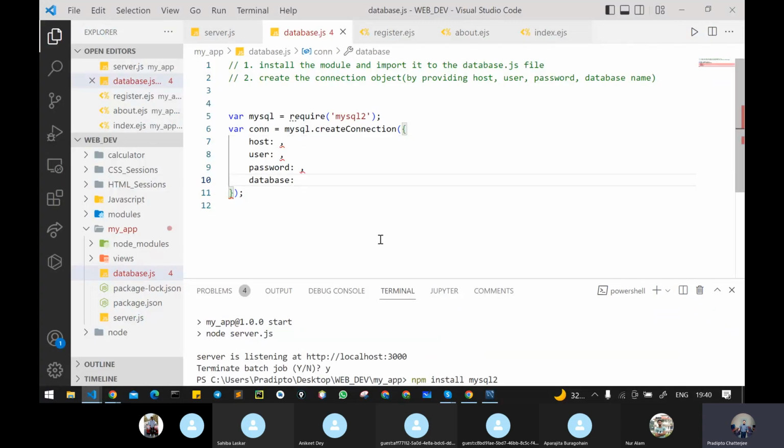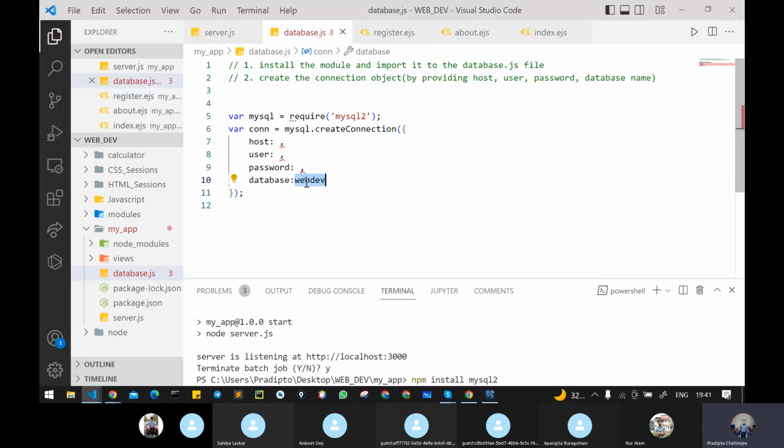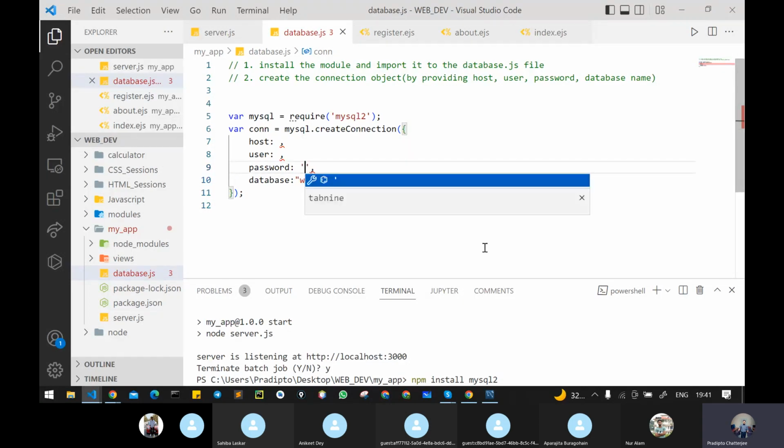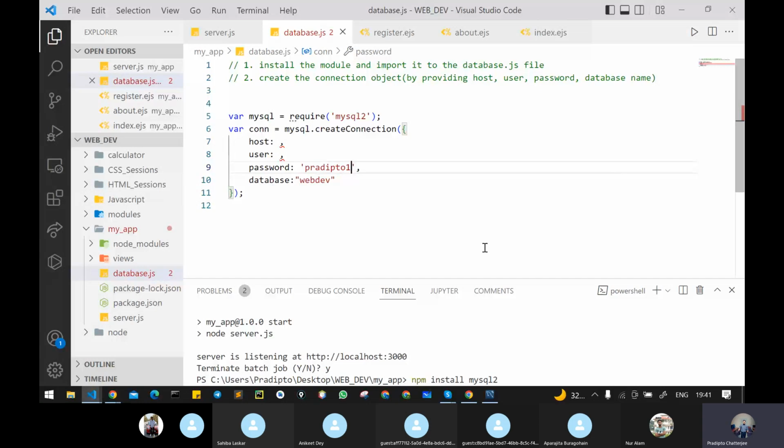So what is the database that we just created? It is web dev. This is the database that we just created. And remember guys, don't forget to put it in double inverted commas. I have this web dev. Now I have to enter the password. My password, I will be writing Pradipto1. This is the password for my MySQL Workbench. Okay, in my system, I have this password.